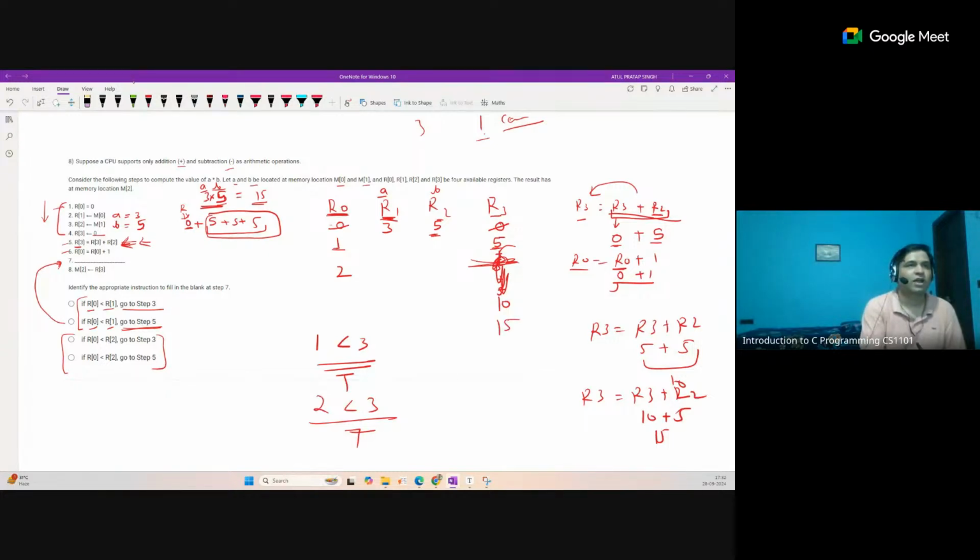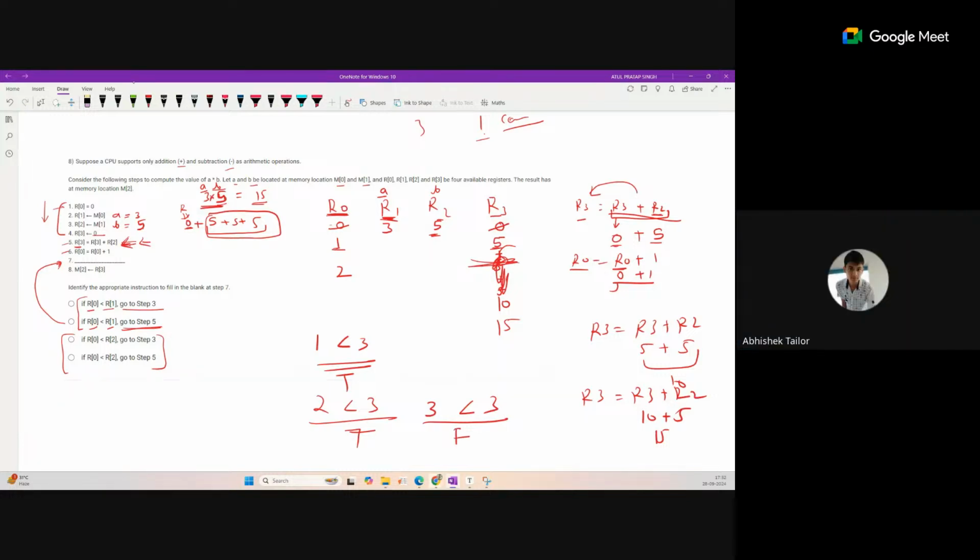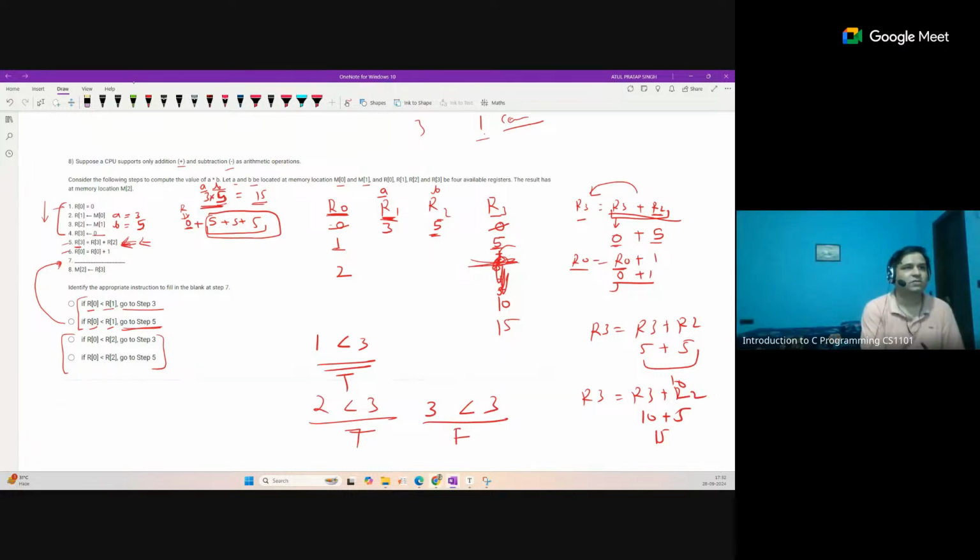Now again R0 equals R0 plus 1, so it becomes 3, and now is 3 less than 3? No. This condition is now false. If this condition is false, we will not go to step number 5 again and we will move to the next step. So M2 equals R3, this is the store operation. We will store the final result R3, this 15, into the M2 position. So you can see the second option fulfills our computation purpose.